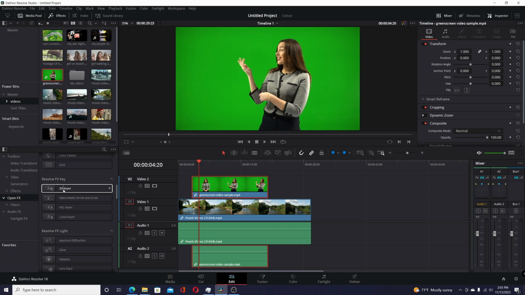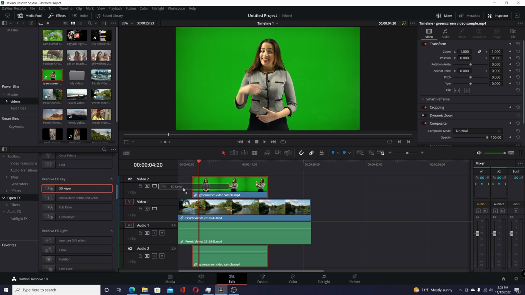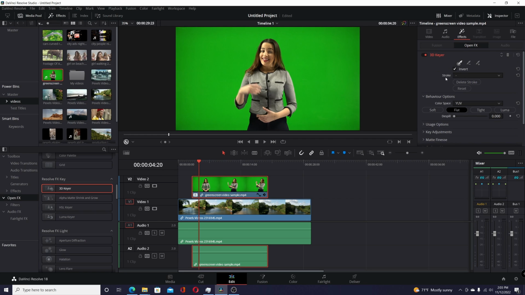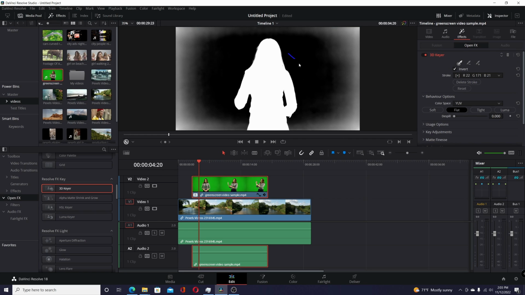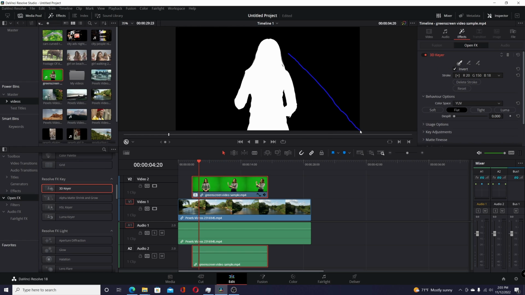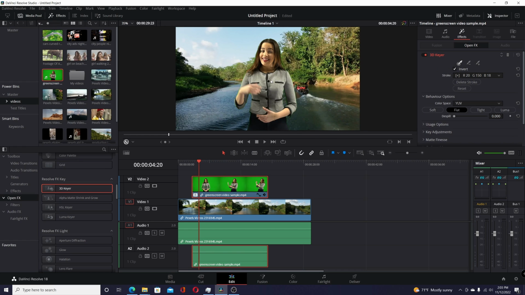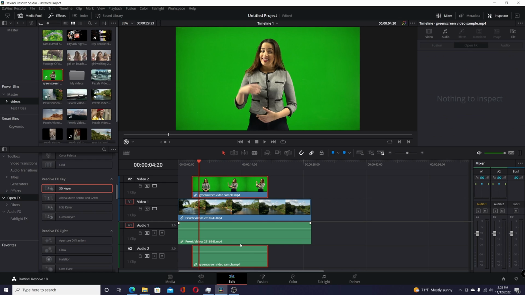So on the edit page here, if I drag over the 3D key here, I can enable the OpenFX overlay and have the effects open over here. And I just draw my line, and I do the key, and now you see the key's done. You might want to finesse it using the different settings, but that's the basics of it on the edit page. And now we'll go over to the Fusion page.